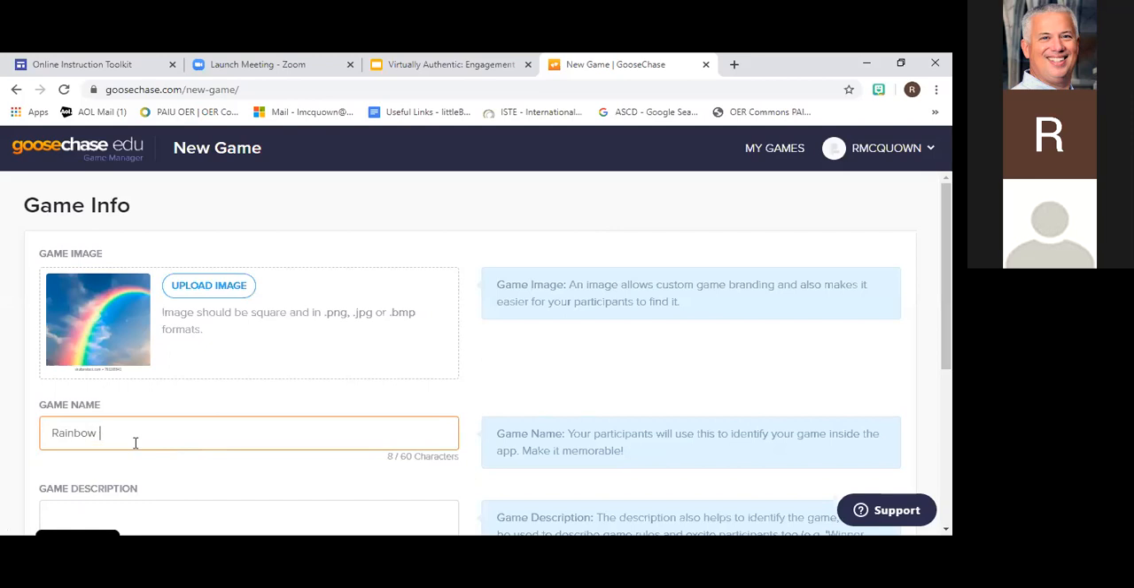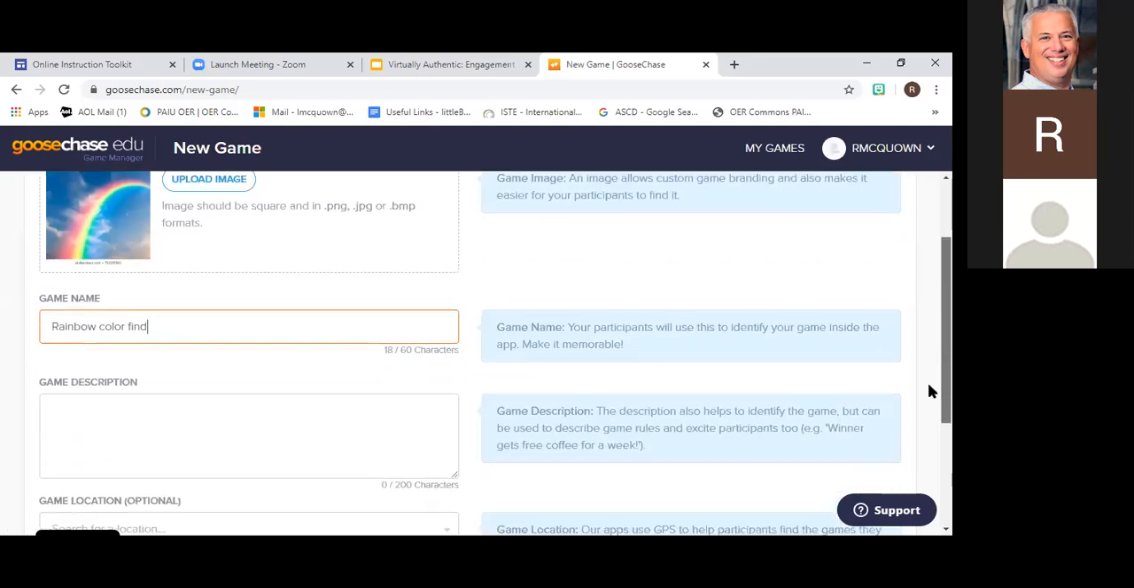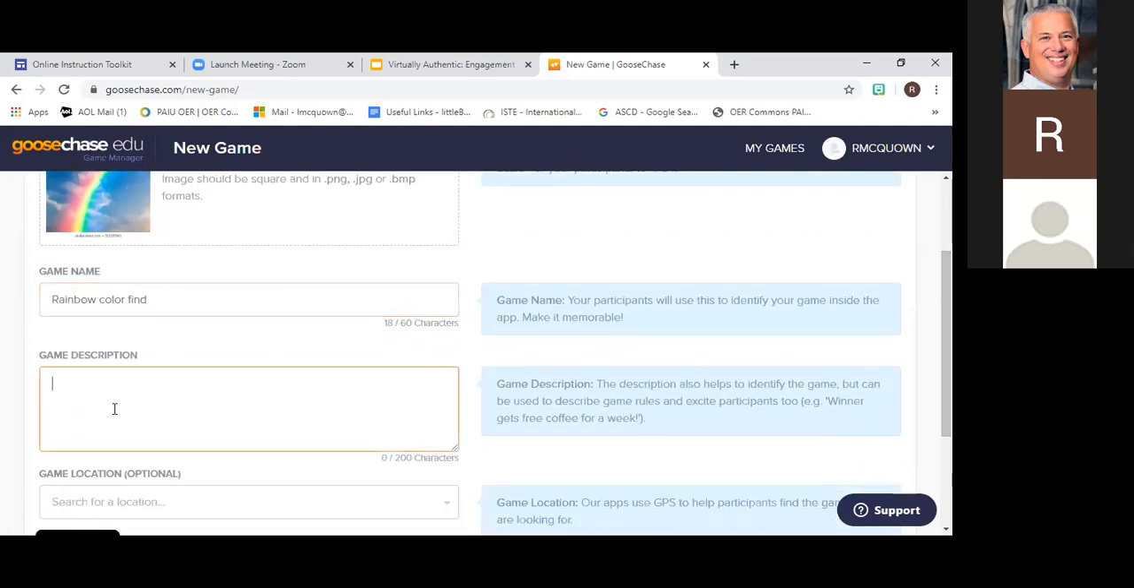And I'm just going to call it Rainbow Color Find for them. And then you have the game description. So basically, it's whatever you want them to do. These are the instructions.